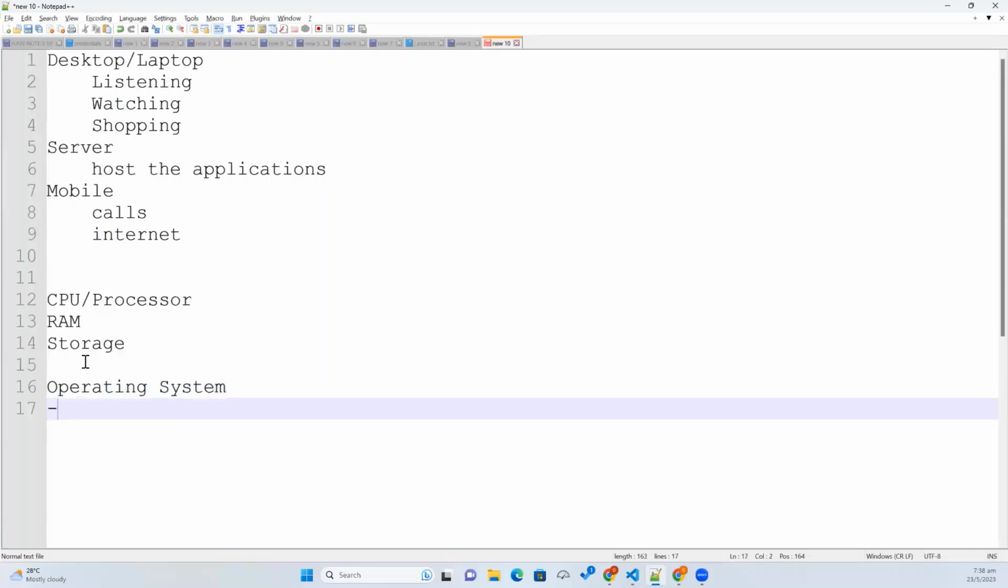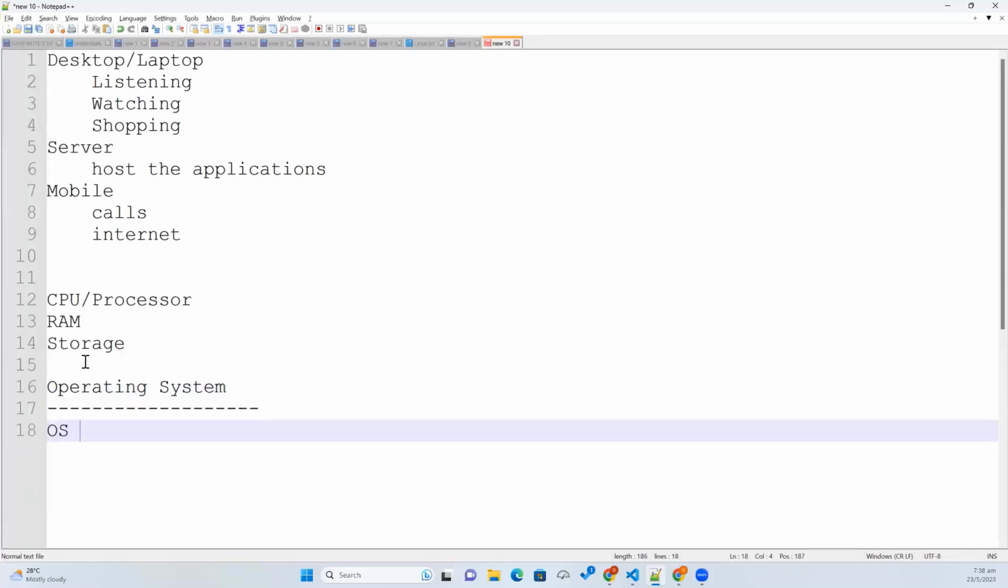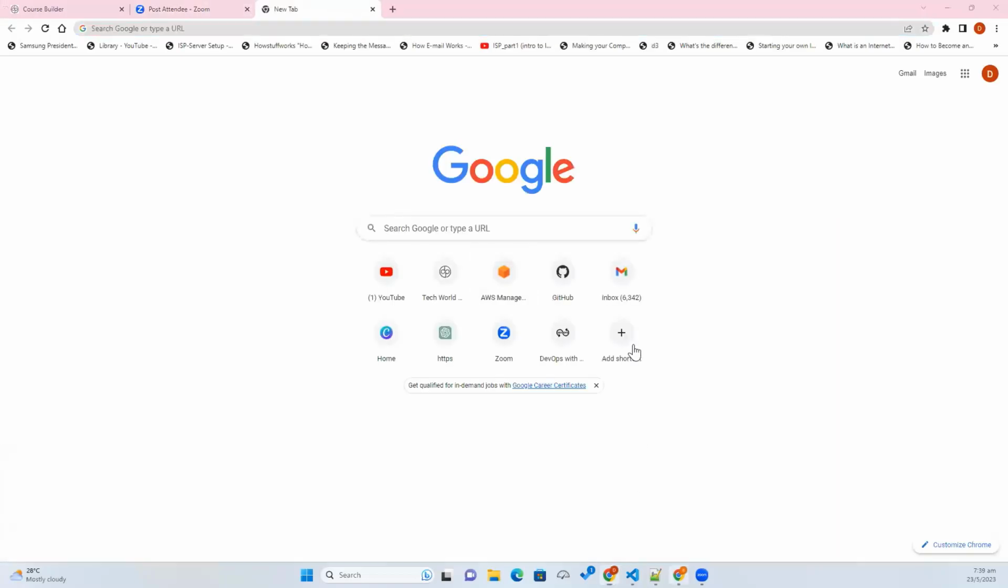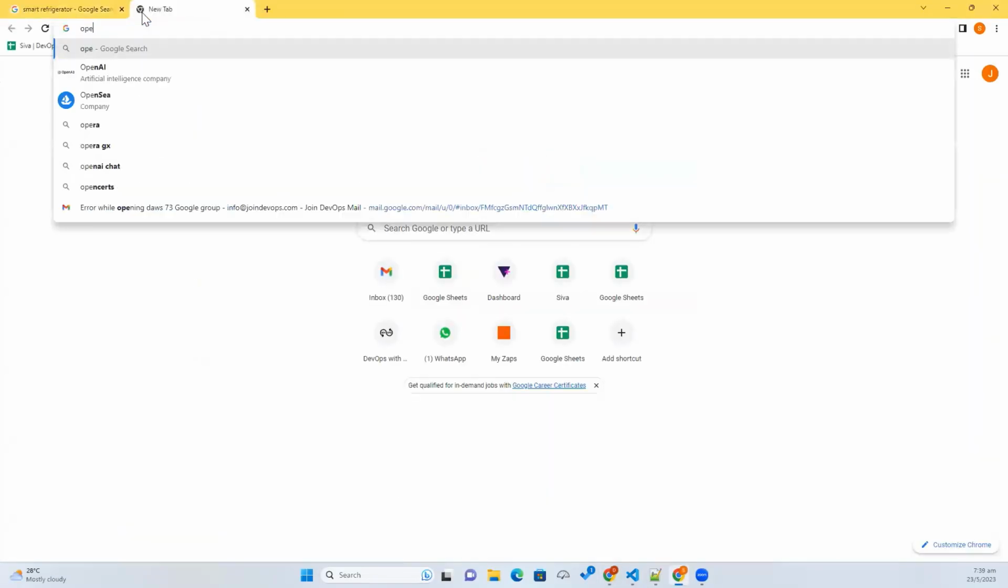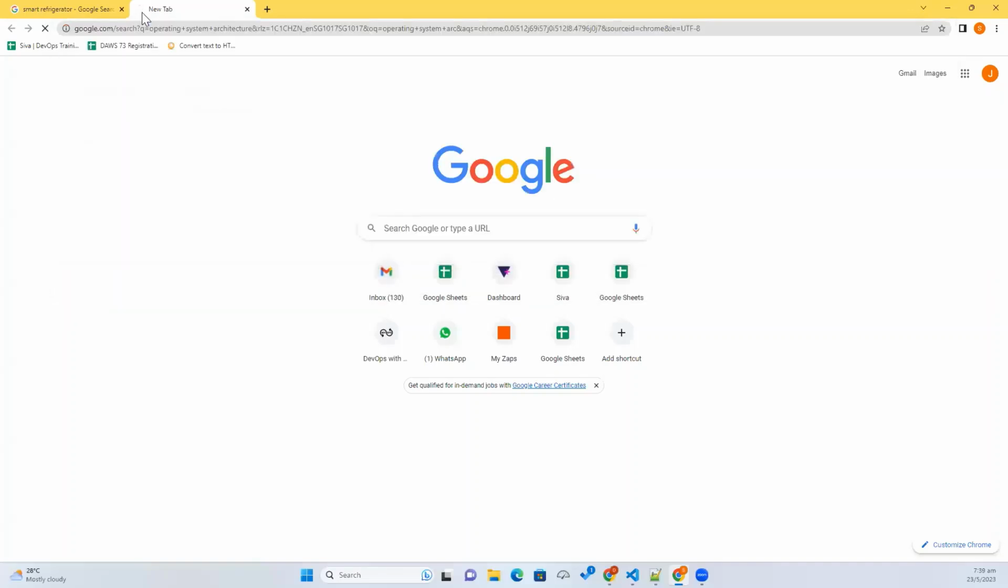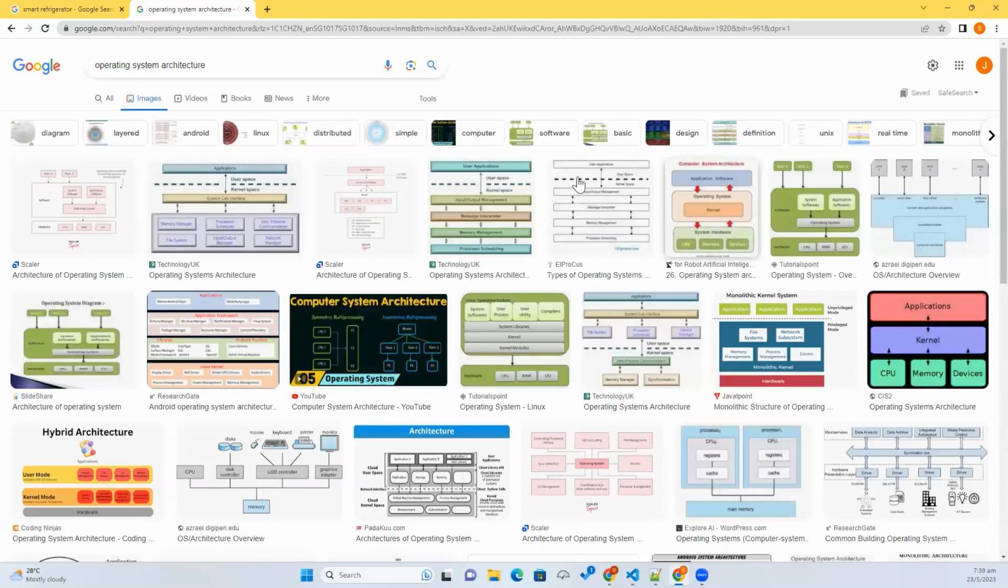So what is an operating system, finally? The operating system interacts with hardware, so nothing but CPU, processor, RAM, everything. It is a bridge between the user, the software, and the hardware. Suppose you think of the operating system architecture: the operating system always sits in the middle.